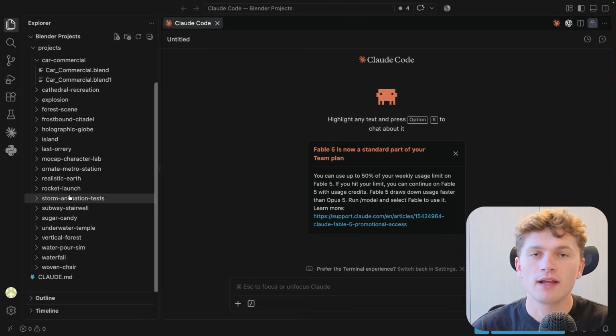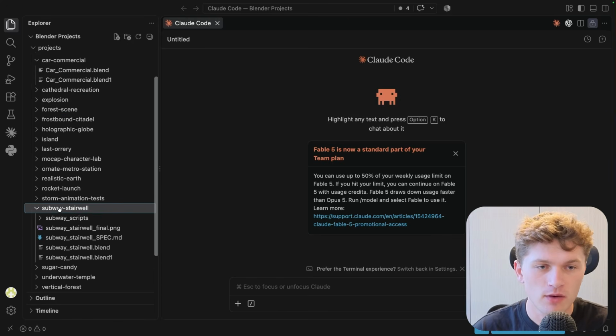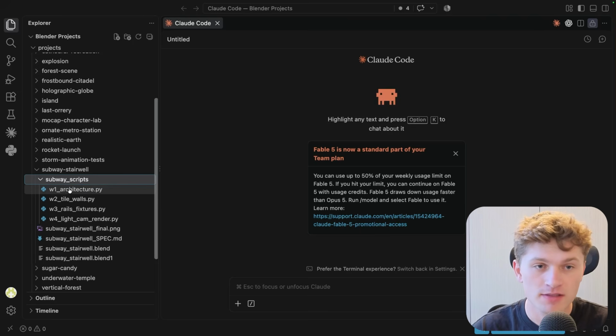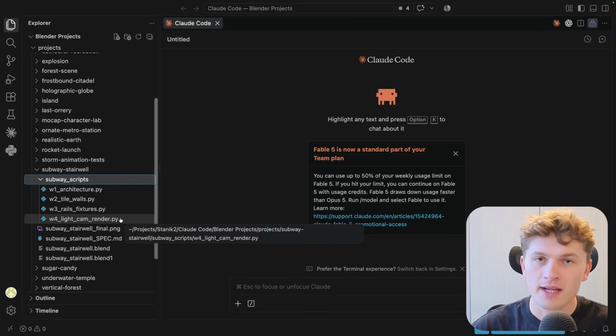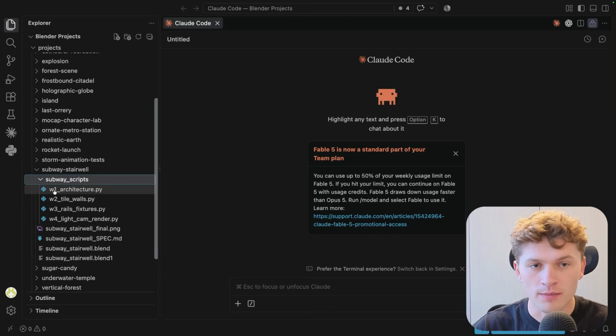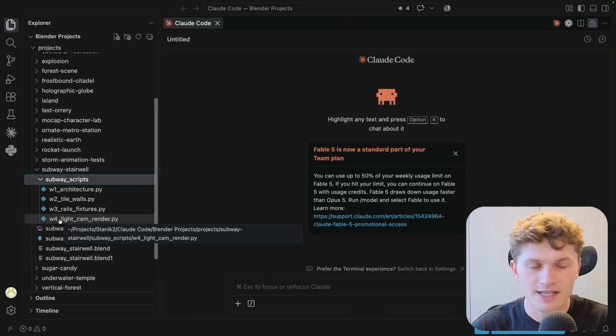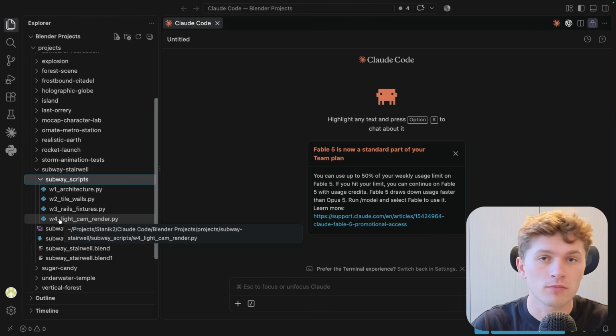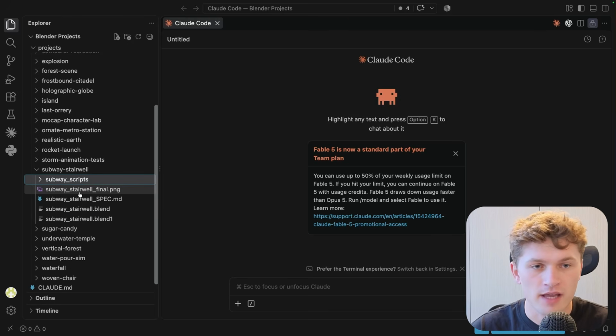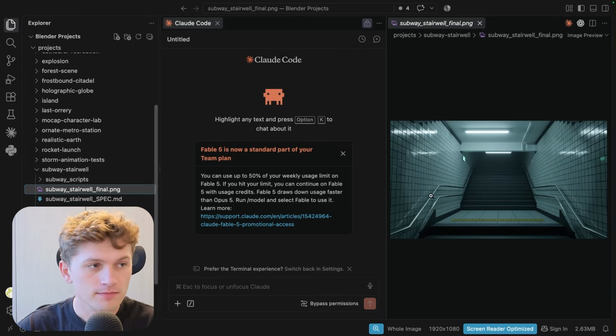Or for example, the one I just showed you, the subway stairwell, this one has subway scripts, so the architecture, the walls, the fixtures, the render. I'm going to get into this a little bit more with this W1 to W4. This stands for workers, so worker 1 to worker 4. And I'm going to show you how we can create essentially a workspace of agents that work inside of your Blender viewport. But again, just a very simple subway stairwell that I recreated.